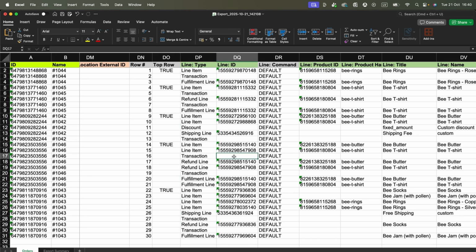As with any Excel file or CSV file, this is highly customizable, so once exported, you can filter, customize, and add formulas to your data in whichever way you would like.